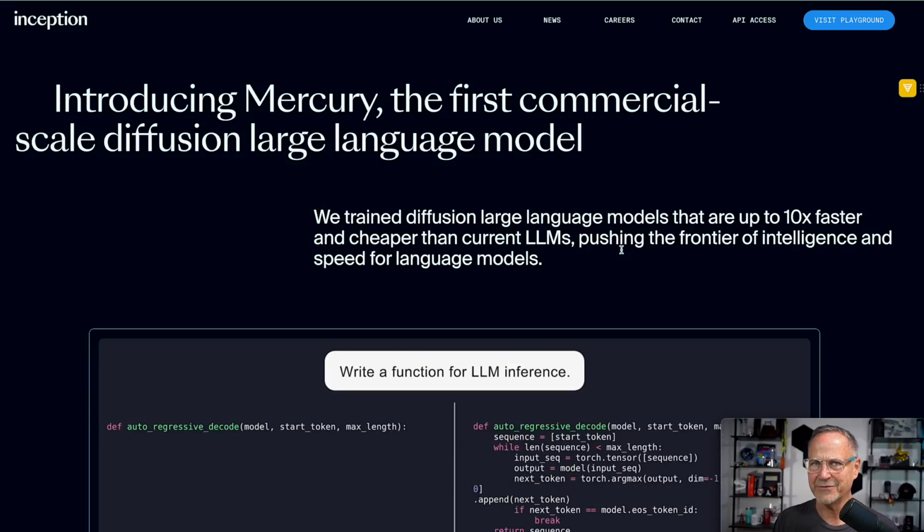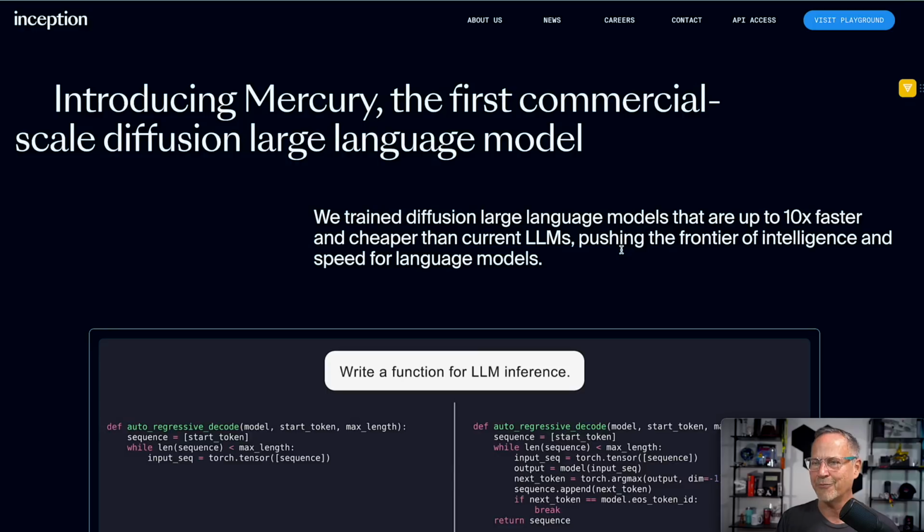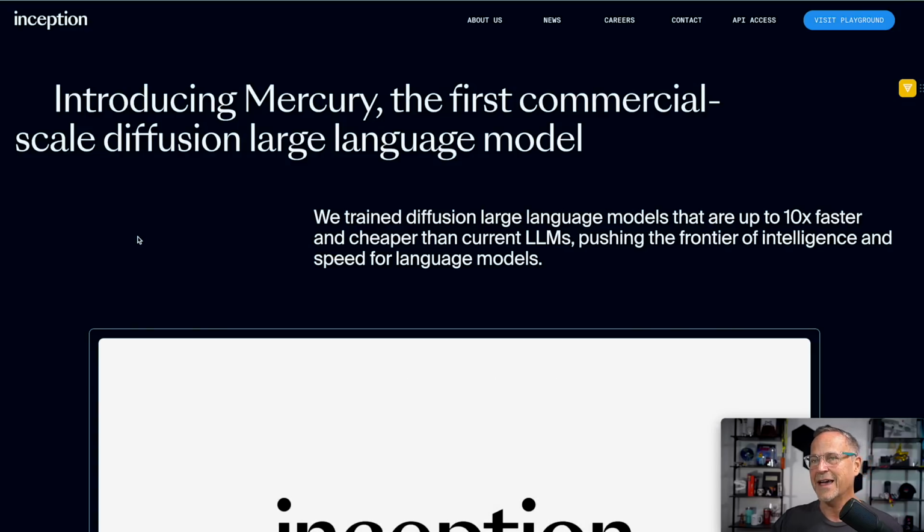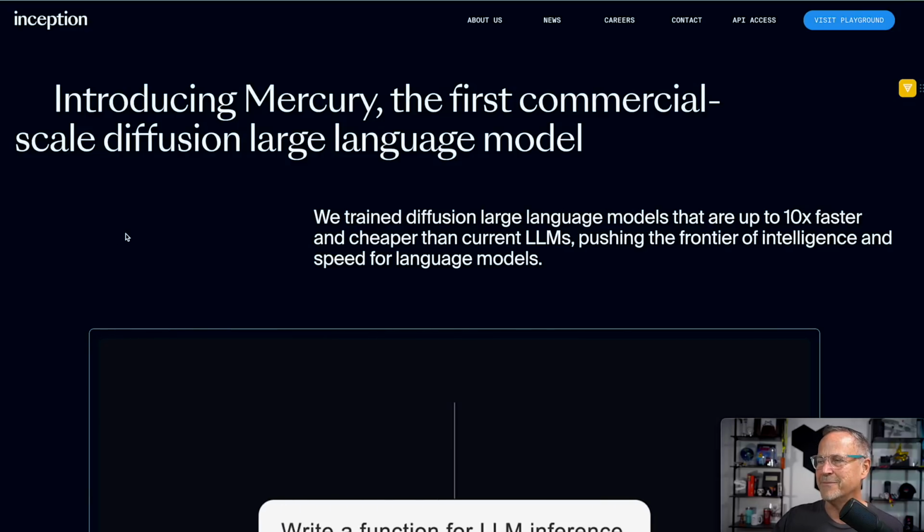Cheaper is a big deal right now. ChatGPT 4.5 just came out and their million token output rate is kind of crazy. I think it's $175 or something. I need to check on that to make sure that's accurate, but it's a lot of money. So having something that's much, much cheaper is going to be a big deal.